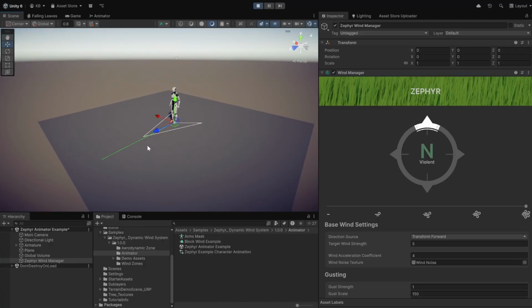You can see the wind is moving. And there we go. The character starts to block the wind. We can drop it back down to 0. And as the wind slows down over time, you'll see that the animation stops.